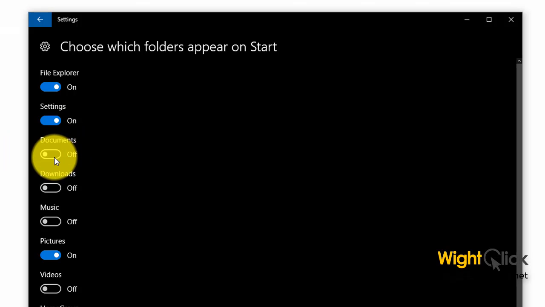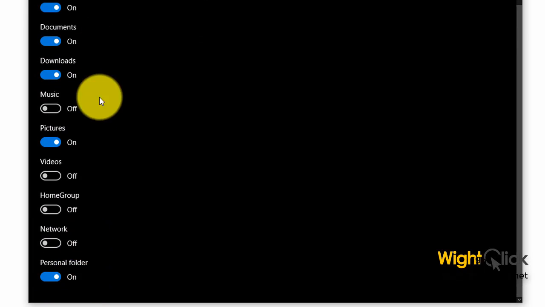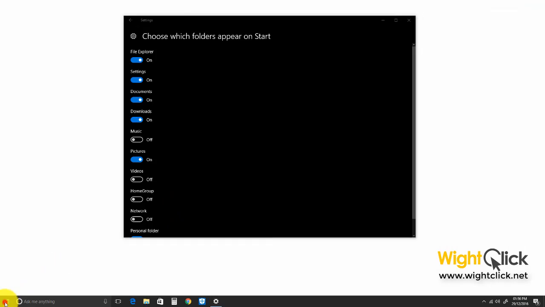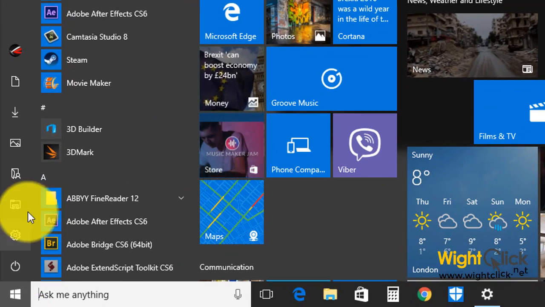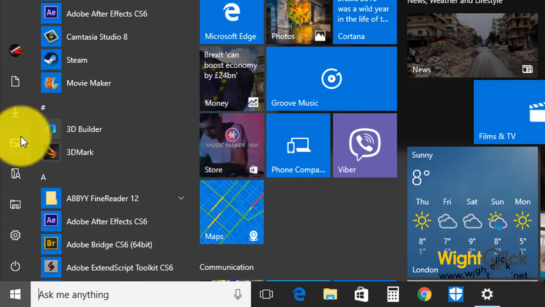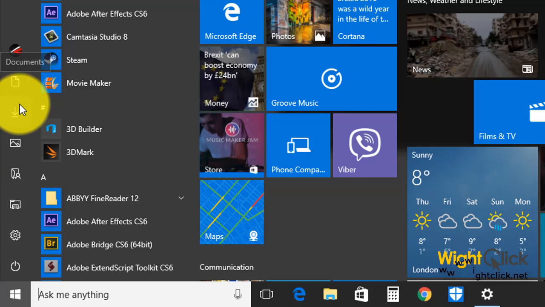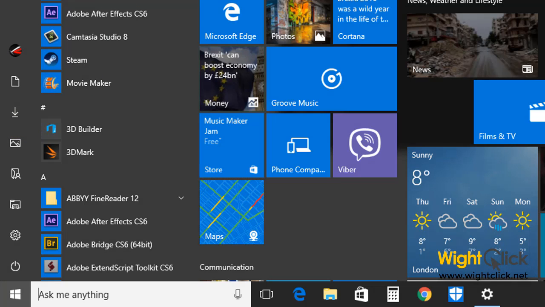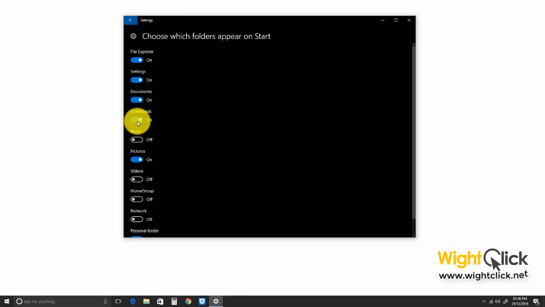If you want documents there, switch it on. We have downloads, got music, videos, home group, and network. So all of them you can have switched on if you wish. So I'll show you the start menu now, and you'll see the new icons for the shortcuts have been displayed here. So we have documents there and downloads. So the ones I just switched on, and you can switch them off at any time by going to this menu. So I'll do that right now, as I don't need those.